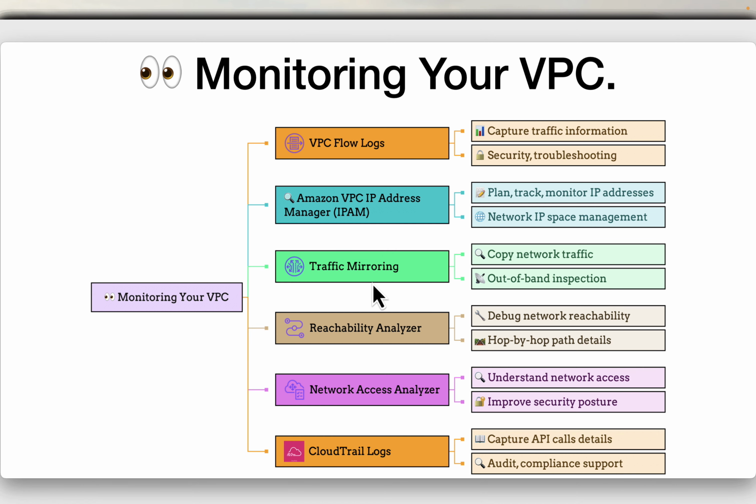Okay, monitoring your VPC. First, VPC flow logs capture information on the traffic going to and from network interfaces in your VPC, useful for security and network troubleshooting. Second, Amazon VPC IP Address Manager, IPAM. Plan, track and monitor IP addresses for your workloads, enhancing the management of your network's IP space. So this is the purpose of IPAM.